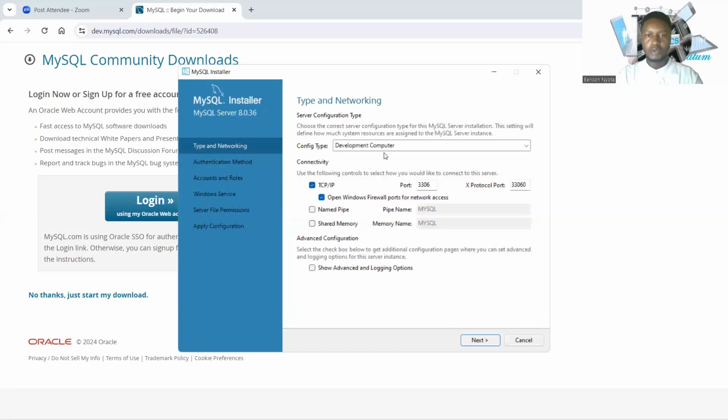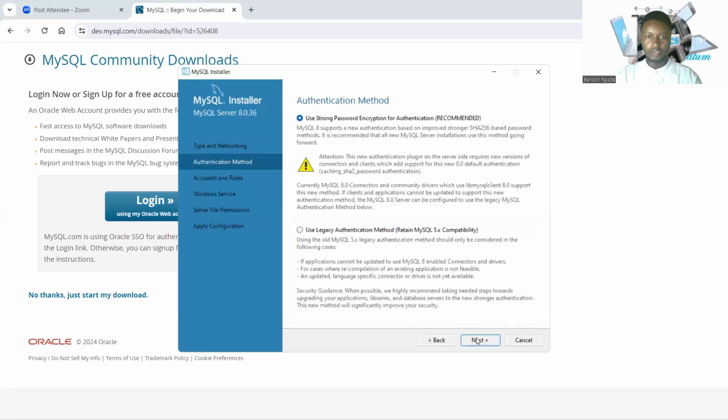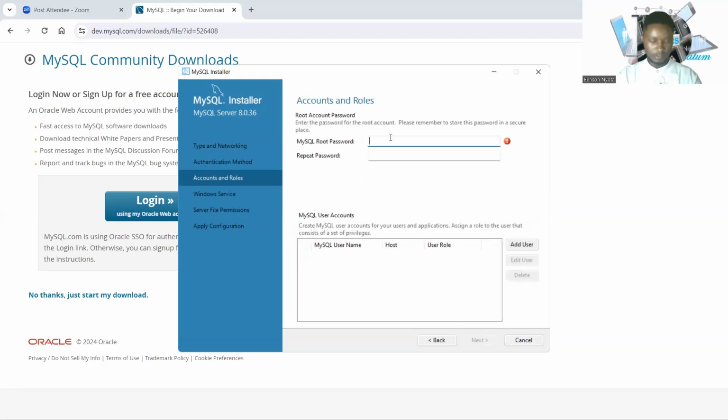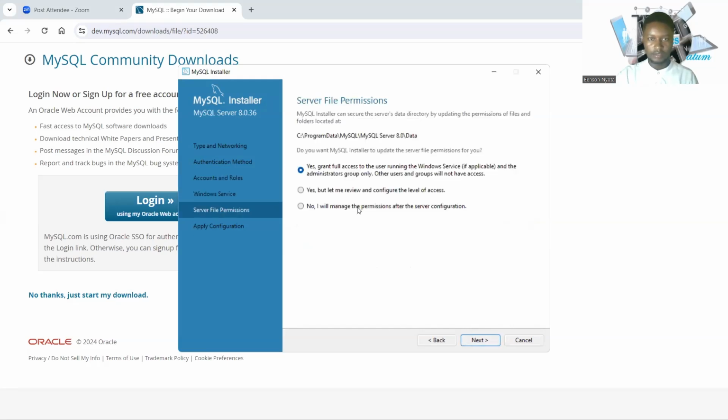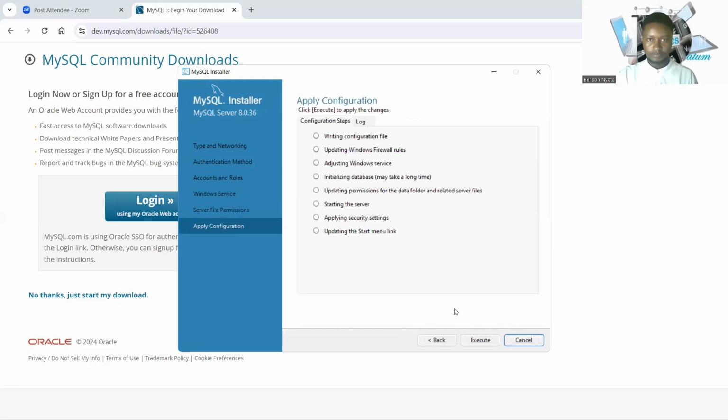This is where we want to configure the connection. Then we can use strong password as it is recommended. Then we just click next. This is where we are supposed to put our password according to how we want. So put a password that you remember. Kindly make sure you put a password that you manage to remember every time. Mine is just medium. It's okay. So you just click on next, click on next, then execute for everything to be configured.